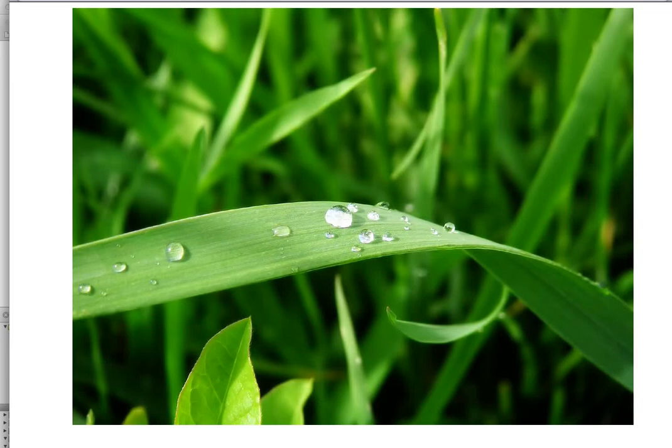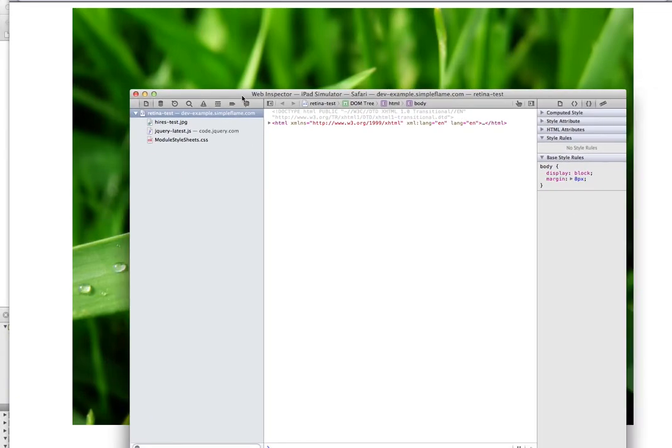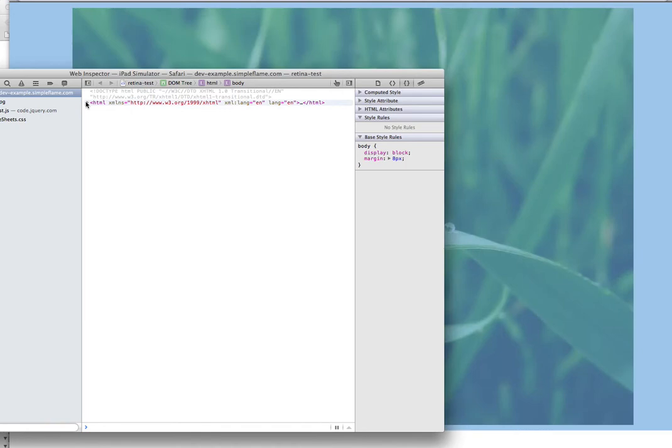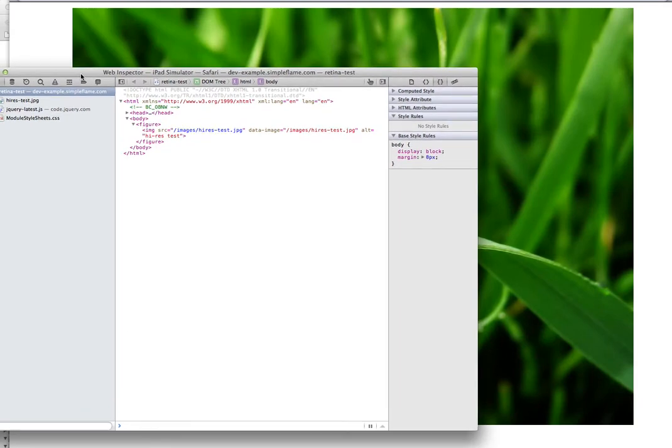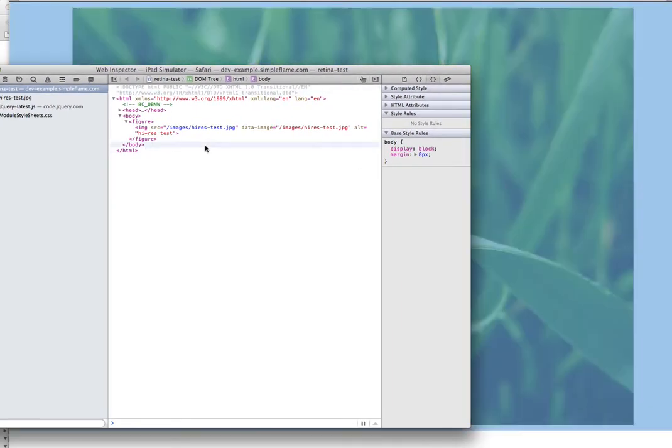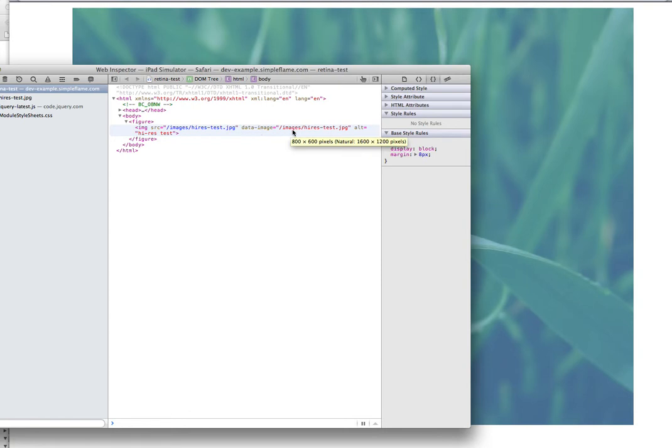The way that we know that it's working is if I pull over a web inspector and actually inspect this code that we're viewing inside of the emulator, we're going to see that just the native image is being served here. It's a 600 by 1200 pixel image. It's twice the size of the container, which is what we're going to want to do for these high resolution images. Here's a little sneak peek at the HTML. Basically, we're just passing the file name and a data attribute.